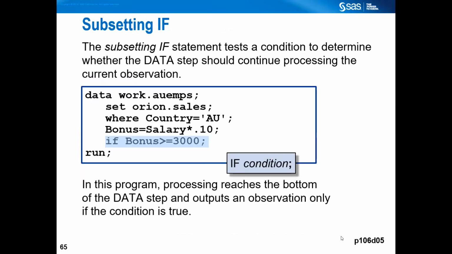So for it, we use subsetting if, with your condition. The subsetting if statement tests a condition to determine whether the data step should continue processing the current observation. In this program, processing reaches the bottom of the data step and outputs an observation only if the condition is true.